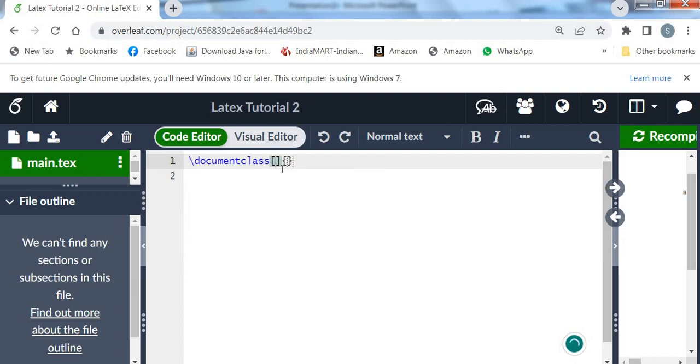Here you can see there are two brackets. One is the square bracket and one is the curly bracket. In this bracket we have to type something. This is a part of the code. Basically in the curly bracket we will write and define what kind of class we are using, and for us it is going to be an article.